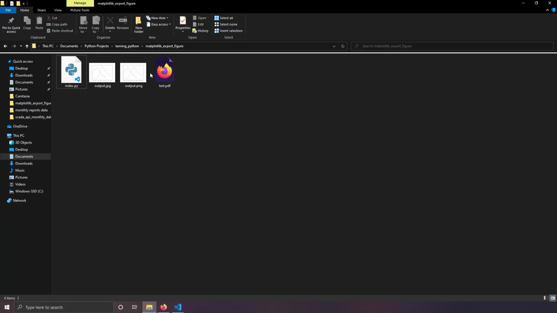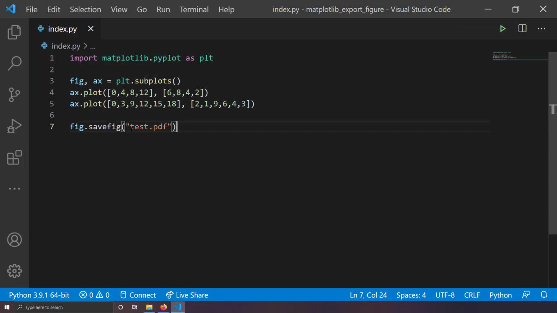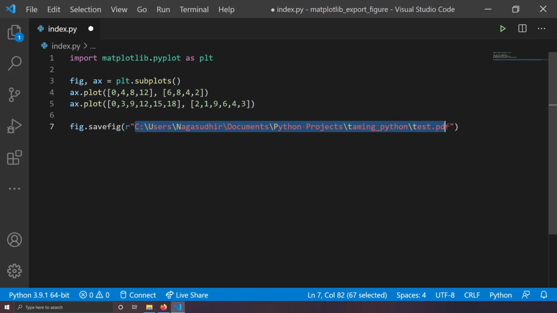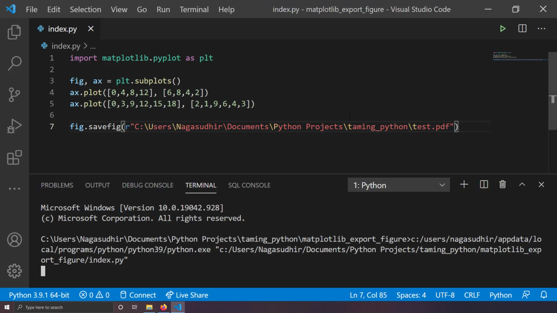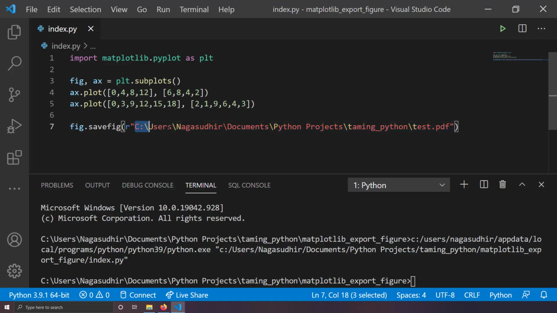Suppose I want to save this in a different folder. I'll copy this folder path and paste it here. What I'm telling it is that I want to save this figure at this location, not the same location as the script file. So let me run this. Okay, my execution is complete. Now you can see I got the test.pdf in a folder which is not the folder of the script. So by supplying the absolute path to savefig, you can store the image or PDF wherever you want.